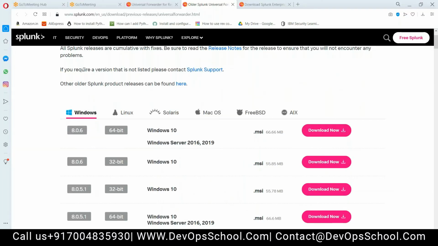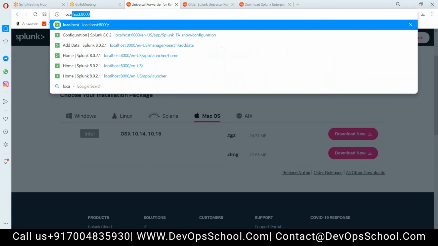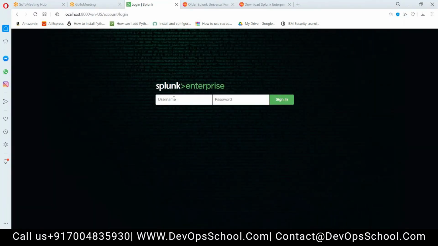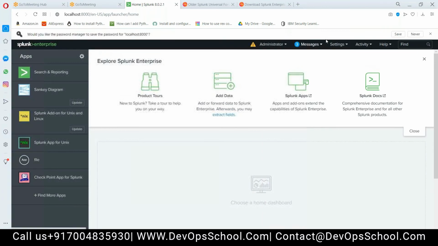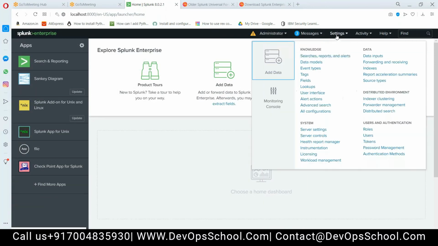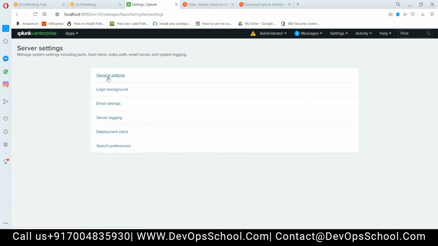Okay. Walking you through some of the general settings of Splunk. I hope you are already aware. As a part of the syllabus, I have to take you there. So, general settings. Here is the server settings. Let me click on it. Clicking on general settings. Here.